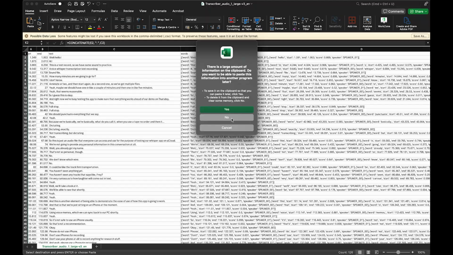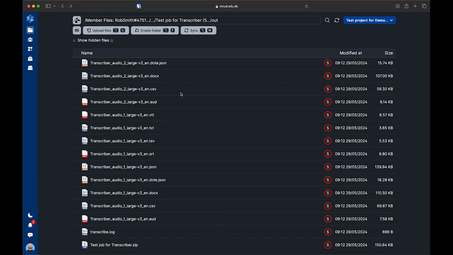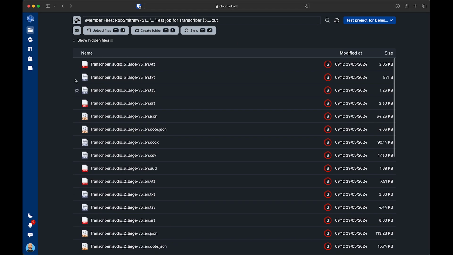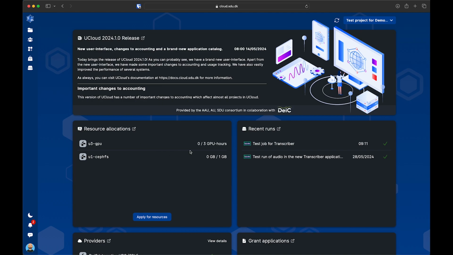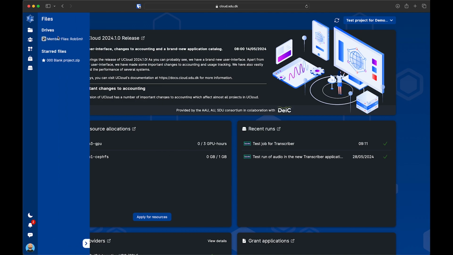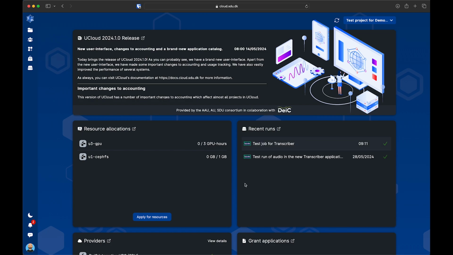I am going to switch back to the uCloud window now and then go back to our landing page just to show you that if you want to go into your files, you can either go via the drives, or you can go again back via the job option over there.